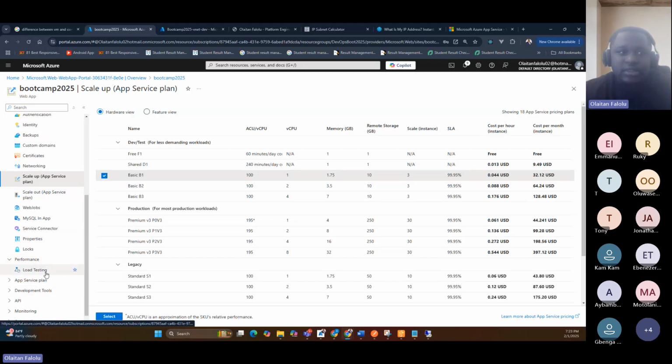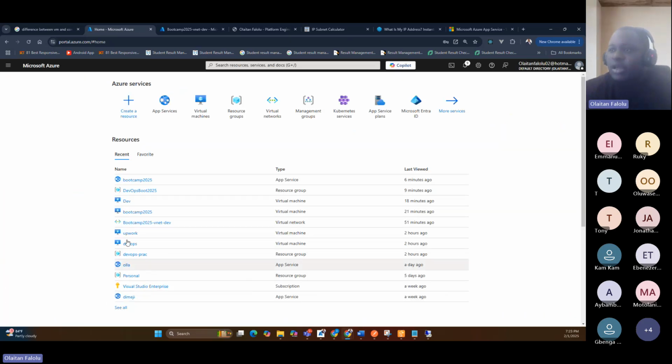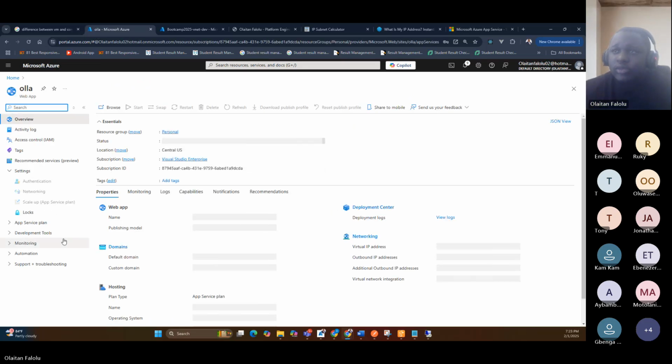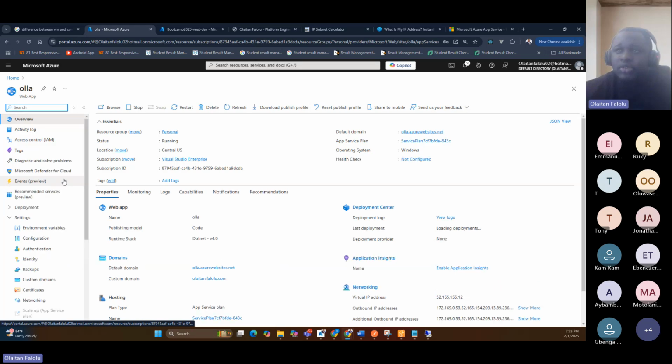Azure has load testing. Maybe you want to know how well your application can perform, so you might want to do load testing. Let me use my own web app, the same thing as the one that I provisioned.